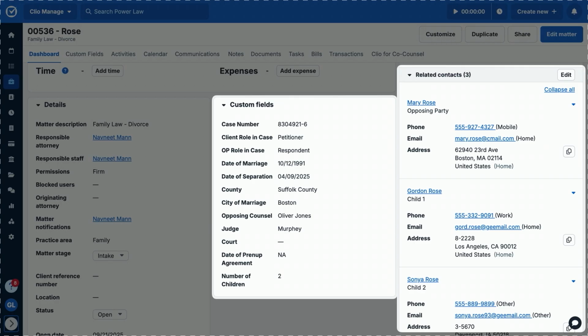So related contacts are also associated with Manage. This is where you can take a contact from Manage and give them a specific relationship name. So here I have named my related contacts opposing party, child 1, and child 2. So on the right side of my screen, you can see that.